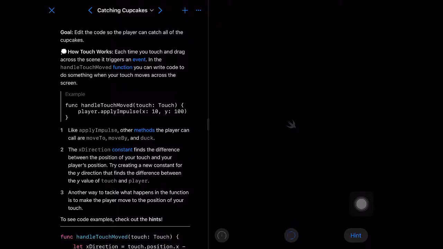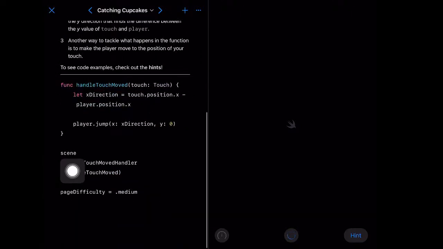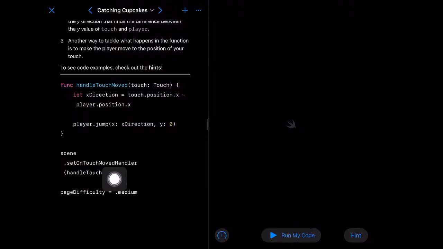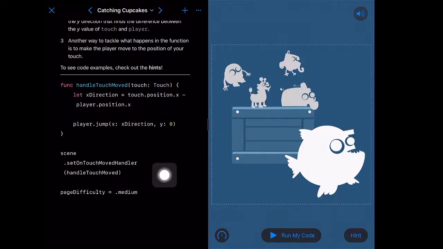We've got all sorts of cool new functions and methods we can call on different objects. We've got a handle touch moved function that we then set as our on touch moved handler. And then we can also set the page difficulty as well. So we'll play around with that a little bit. That's what we have to look forward to tomorrow.